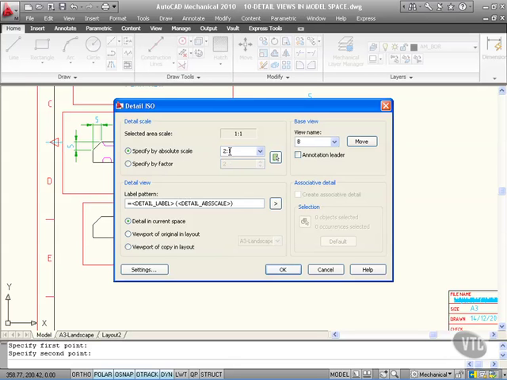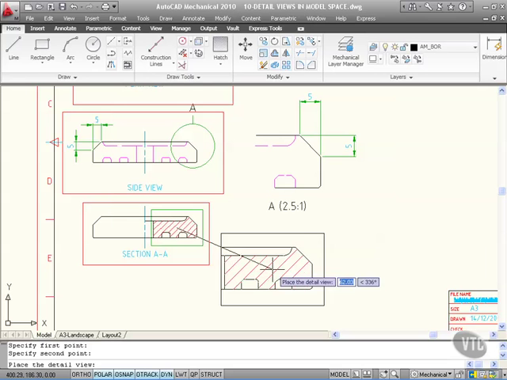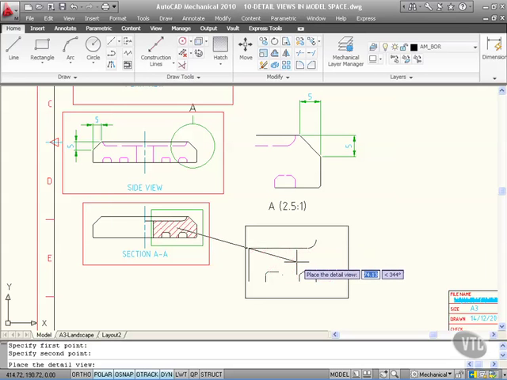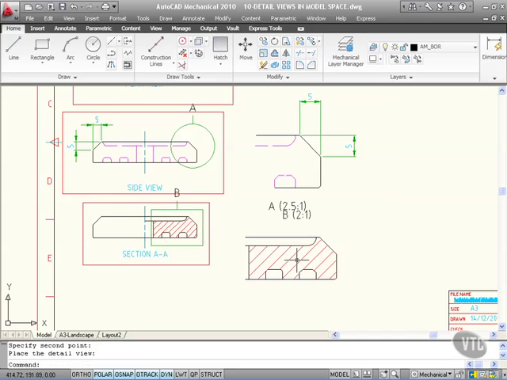I'm going to stick with 2 to 1 this time, but look, it's picked up the fact that I've already got a view name of A and immediately gone to view name B. I'll have an annotation leader again, like I did with the circular base view. I'll detail in the current space and OK that. There's my view there. I'll drop it in just underneath A there. Notice the text looks a bit screwy, no problem. Click on it, click on the grip, just drop it underneath the view there and hit escape to deselect. There's the B there. Now you'll notice that these scale areas have got those red boxes around them.